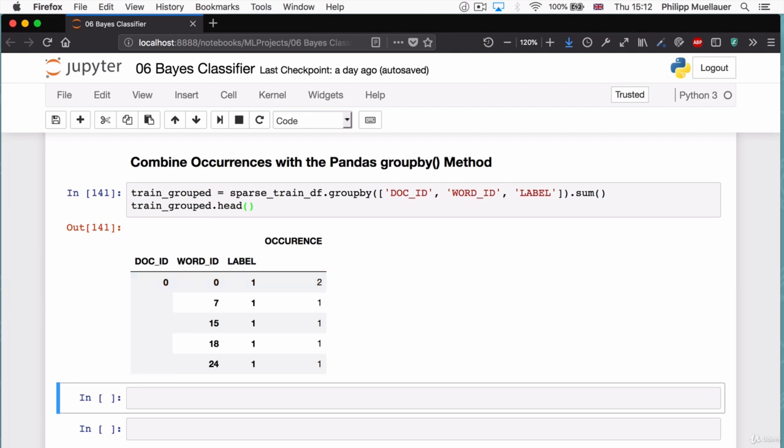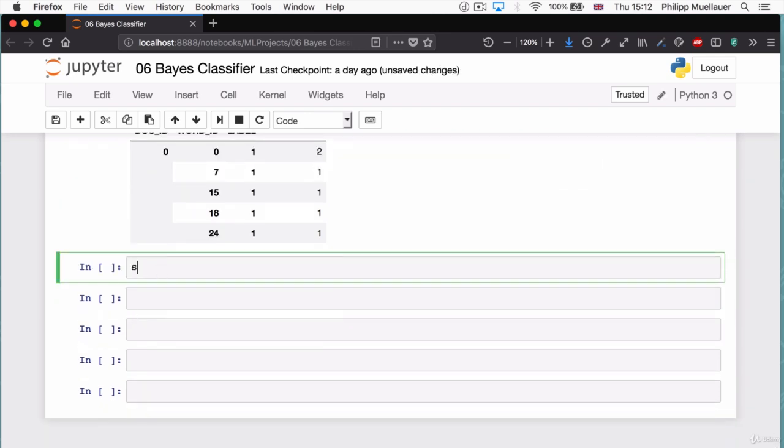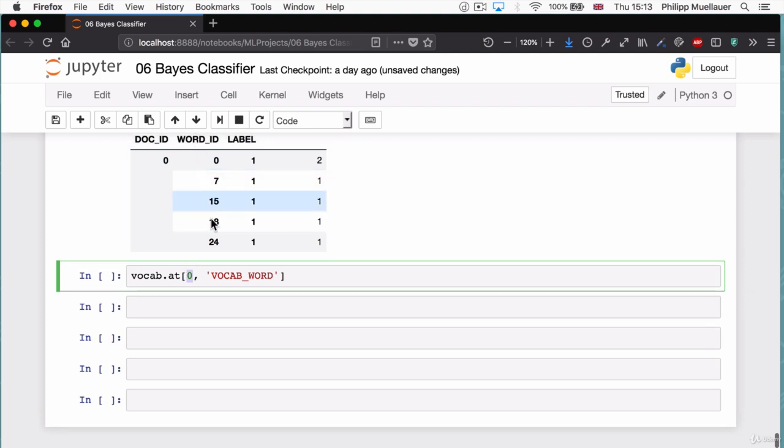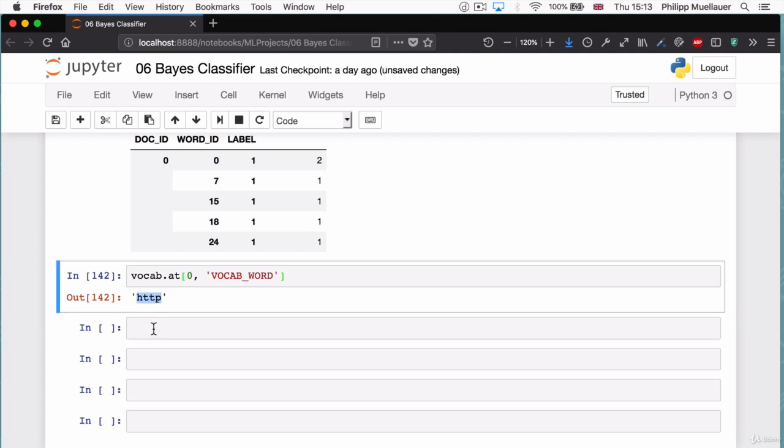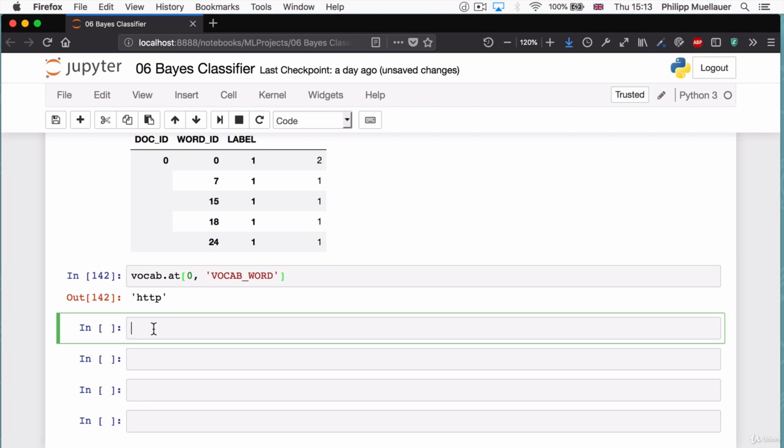Now, you might say, all right, what's that word ID number 0? What's word 0? So we can pull that up. We can go to our vocabulary and say .at[0, 'vocab_word']. This, if you recall, was the column name in our data frame, and this here is the index name which corresponded to our word ID. The actual word that occurs twice in our vocabulary is HTTP. Why does this occur twice?